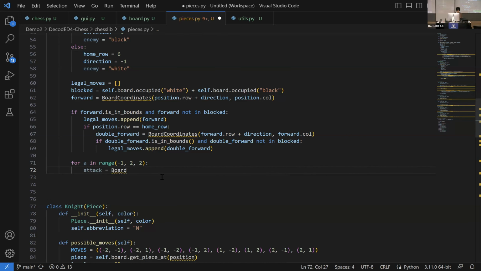Attack is equal to board coordinates of position row plus direction and forward dot column. Not forward, position dot column plus A. So it'll move 1 step in the direction that it's supposed to move, and check and move either to the left or the right, because A will have the value of -1 or +1. So it'll move either to the left or the right for its attack.